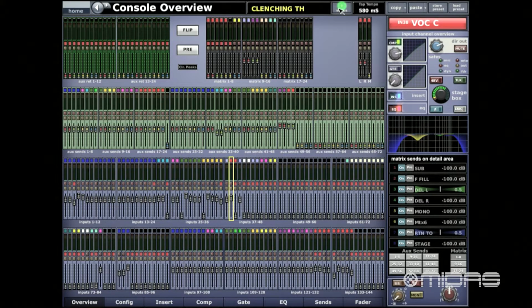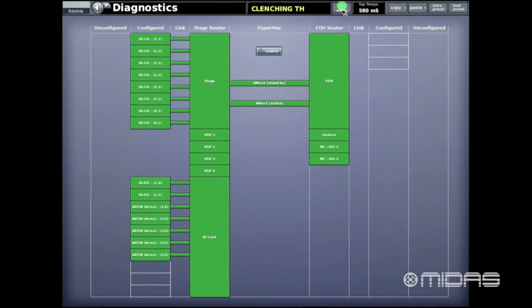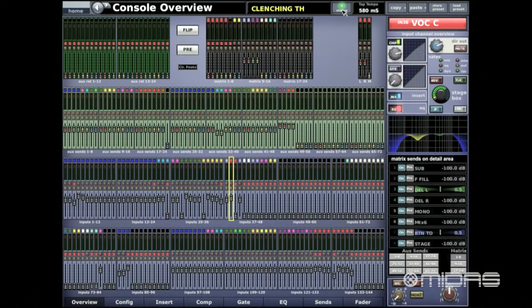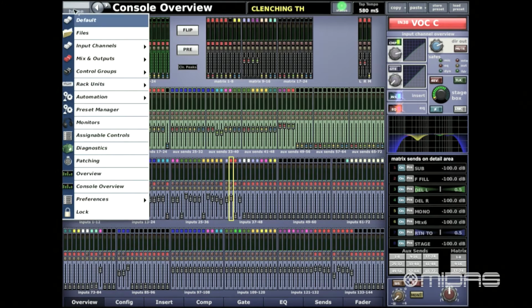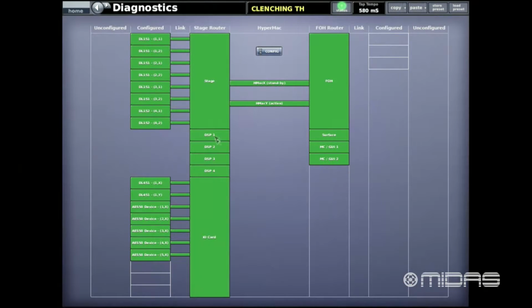As you see right now on the console, our status light here in both screens is green. It's pulsating, letting us know that everything is connected and functioning properly. If we go ahead and click on that, that's one way we can quickly access the diagnostic window. Another way we can access the diagnostic screen is by selecting the home drop-down and clicking on diagnostics. As we see right now, everything is green.